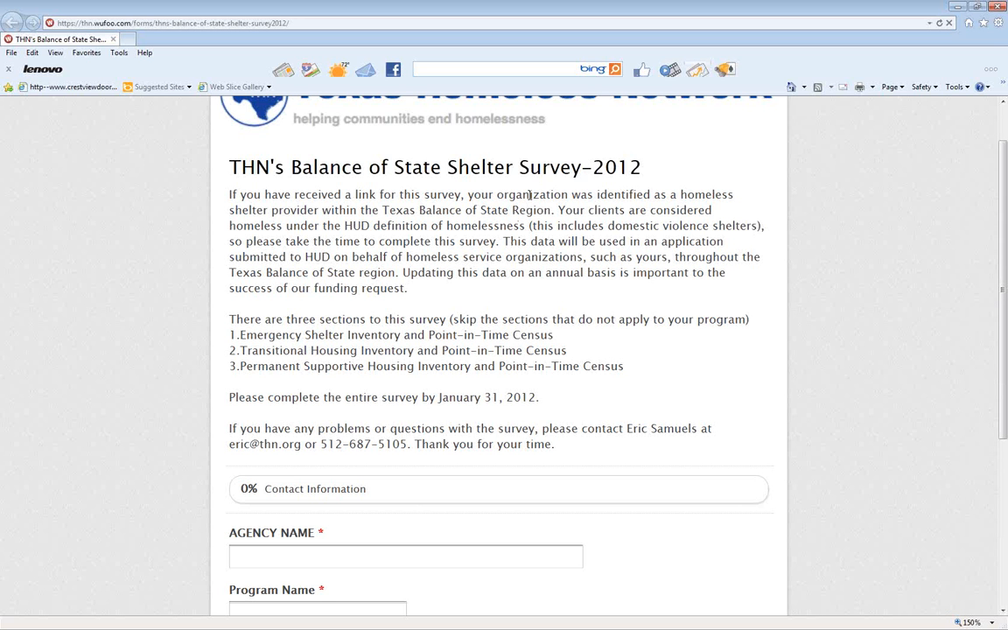Now on every page of this survey you're going to see these instructions. I'm not going to read through these right now. You can read through them. But basically it's asking you to participate and telling you what it's for. And then the instructions state that there are 3 sections to the survey, basically after this page. And each section pertains to the different types of housing programs out there. So the first section is for emergency shelter, which the majority of our programs out there are emergency shelters. So that will be where the majority of work is done.